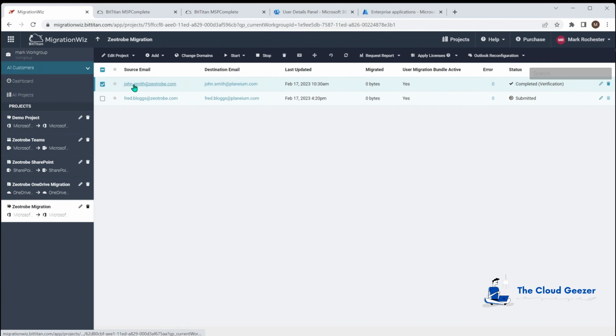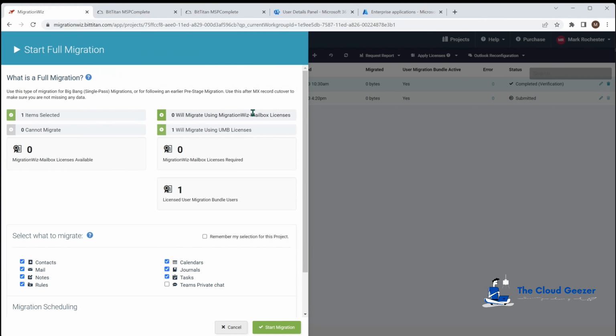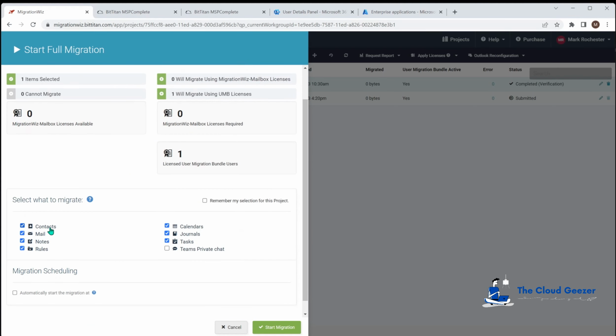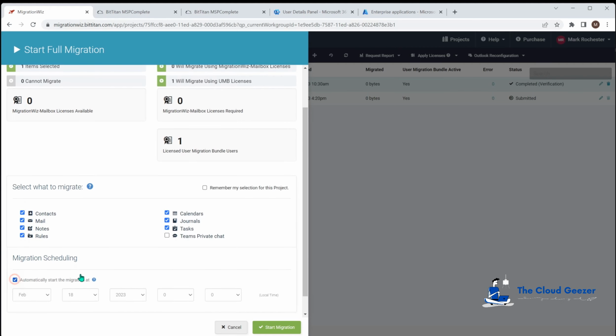Now, I've already done that on Fred. I'm just using this as an example, but let's have a look at John again and what would happen if we do a full migration. So let's say with John, we've done our pre-stage, we've got him ready. It is now time to do the full migration for him, which will go here. And you can see it's going to pick up everything. So, the contacts, calendars, and the like. And we can automatically kick off that migration.